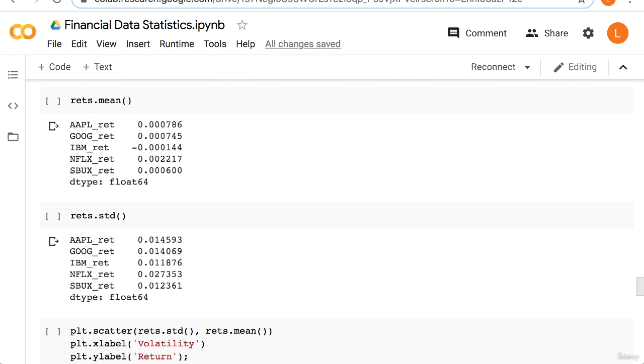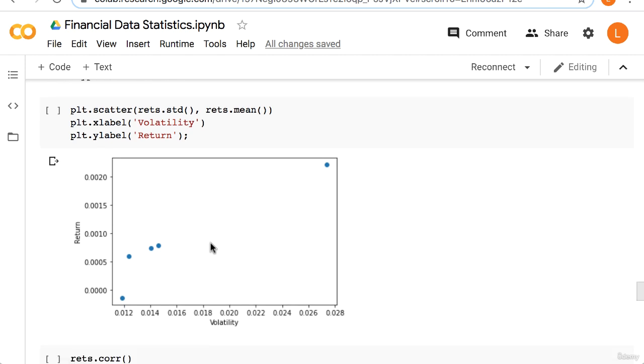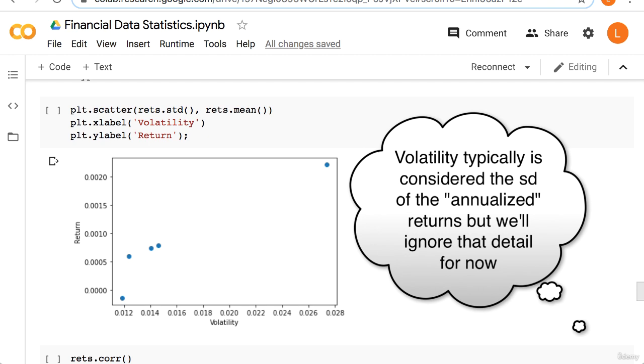Next, let's calculate a few more basic statistics for each return. First, we have the mean, that's rets.mean, and we have the standard deviation, that's rets.std. The next thing I'm going to do is plot the mean returns against the standard deviations. In finance, the standard deviation is one way to think of volatility. This plot helps us see a pretty common phenomenon in finance. We see that this plot generally trends upwards. That is, when the volatility is higher, the return is also higher.